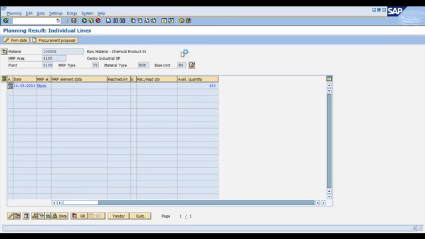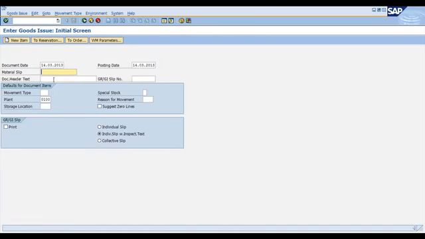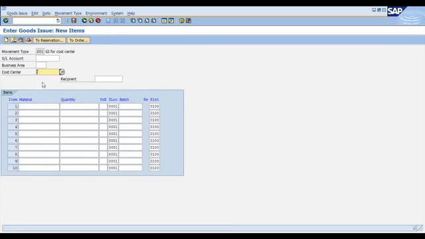Very slow. Let me open another window, and let's try again. Use transaction code MB1A. Okay, let's use movement type 201 and storage location 0001. Alright.